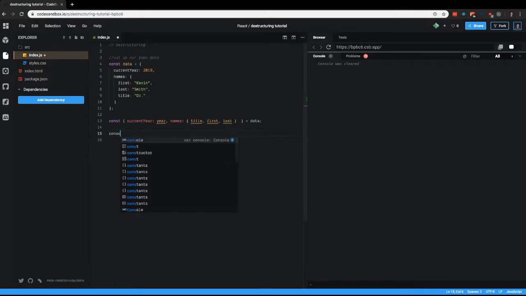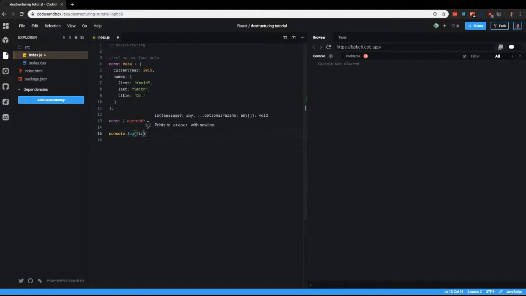And if we console log those out, so we'll just do title, first, last, year. Just some random data here, right? Cool. So we get Dr. Kevin Smith, 2019. Awesome. And when I save that, my formatter that I'm using in CodeSandbox automatically makes it look a little neater. And it starts to resemble this object sort of, right? Like we see current year, we have a comma, we have names, we have this.